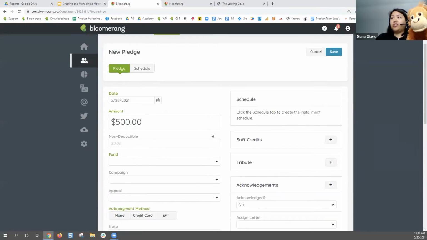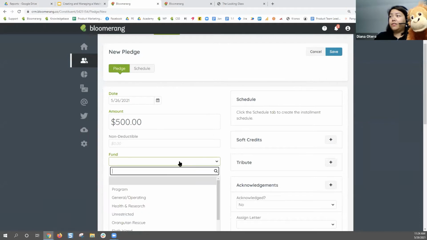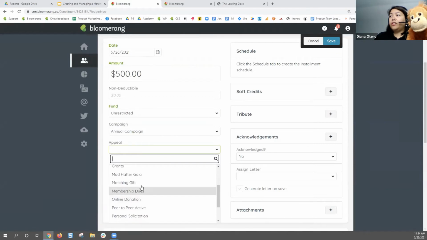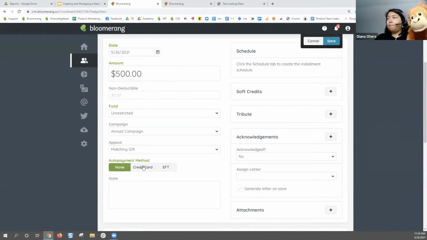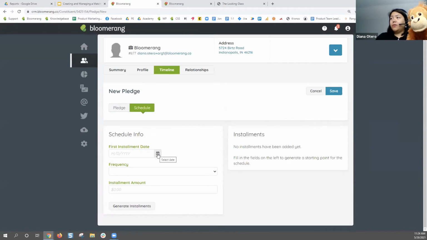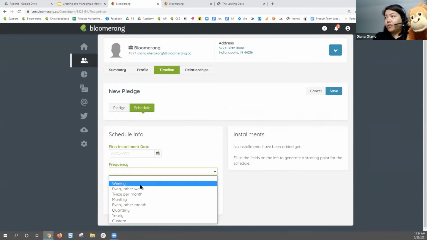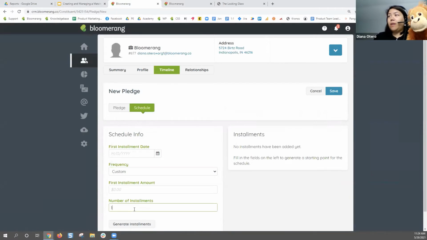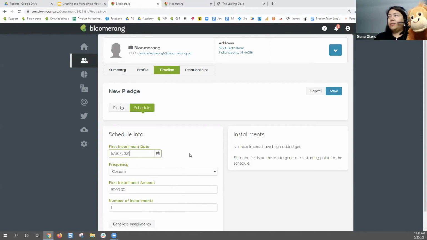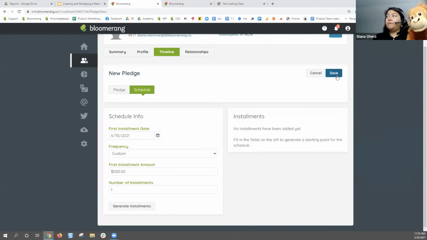And it said they were going to be matching for $500. And this time, we'll select the appeal of matching gift. We'll put none for the campaign, and then we will create the schedule. So you can select the frequency as custom. It's going to have one payment, and it's going to be the full payment. And if we know that they pay out quarterly, we can select the date at the end of the quarter. So that would be June. So let's say the match is going to come in at the end of the quarter. So at the end of June, we're expecting that match to come in.